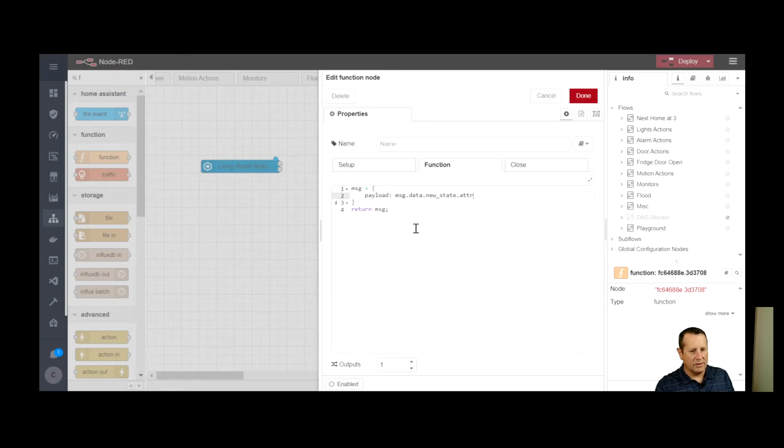So we specify new state, and we're getting an attribute from the node, and that attribute's called app name. So the payload will be the message from the previous state node, the data object, the new state from that data object, the attributes from that object, and the app name. There's also one called source, which I think looks exactly the same. So you can either use source or app name. I haven't used source, app name works for me, but it looks like they're the same. So your choice there. And then that's it.